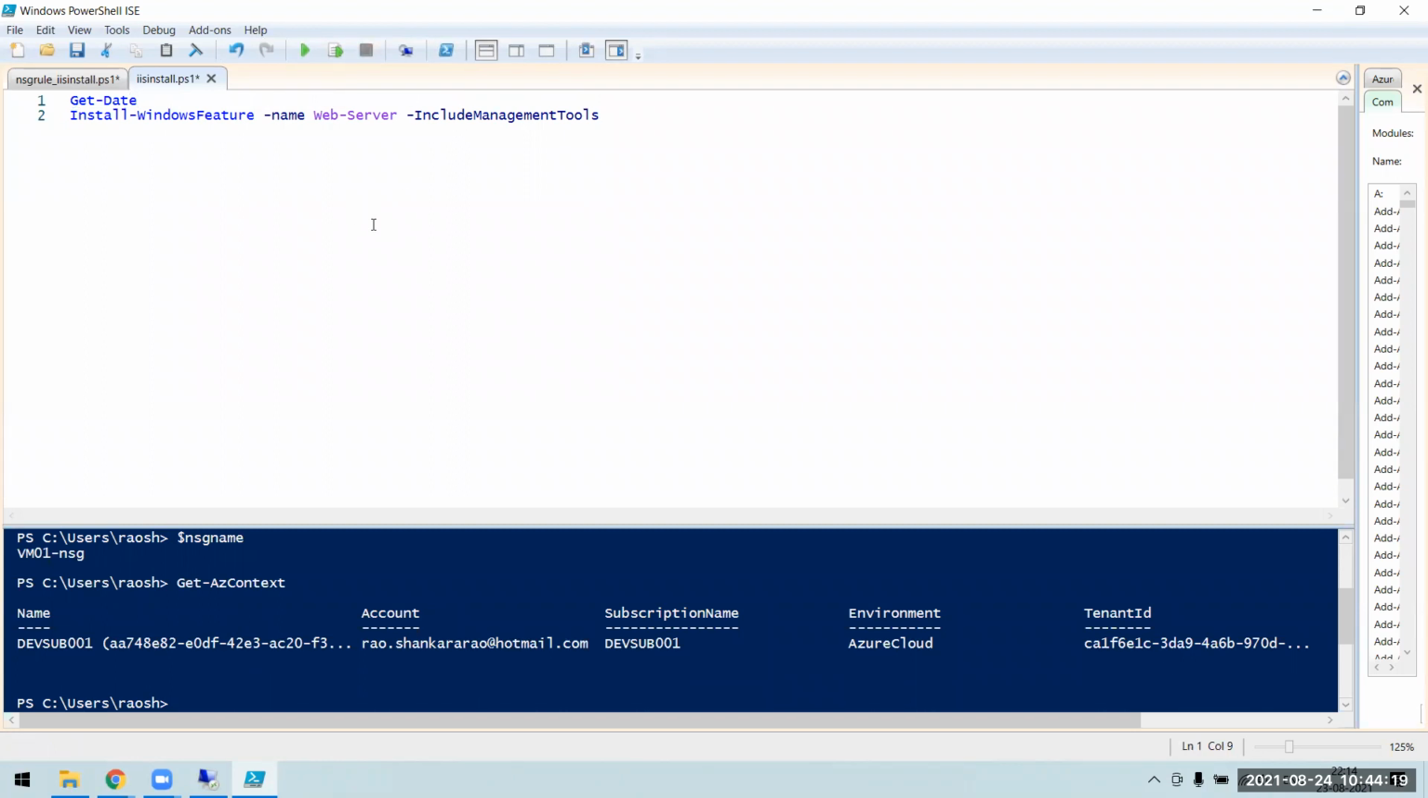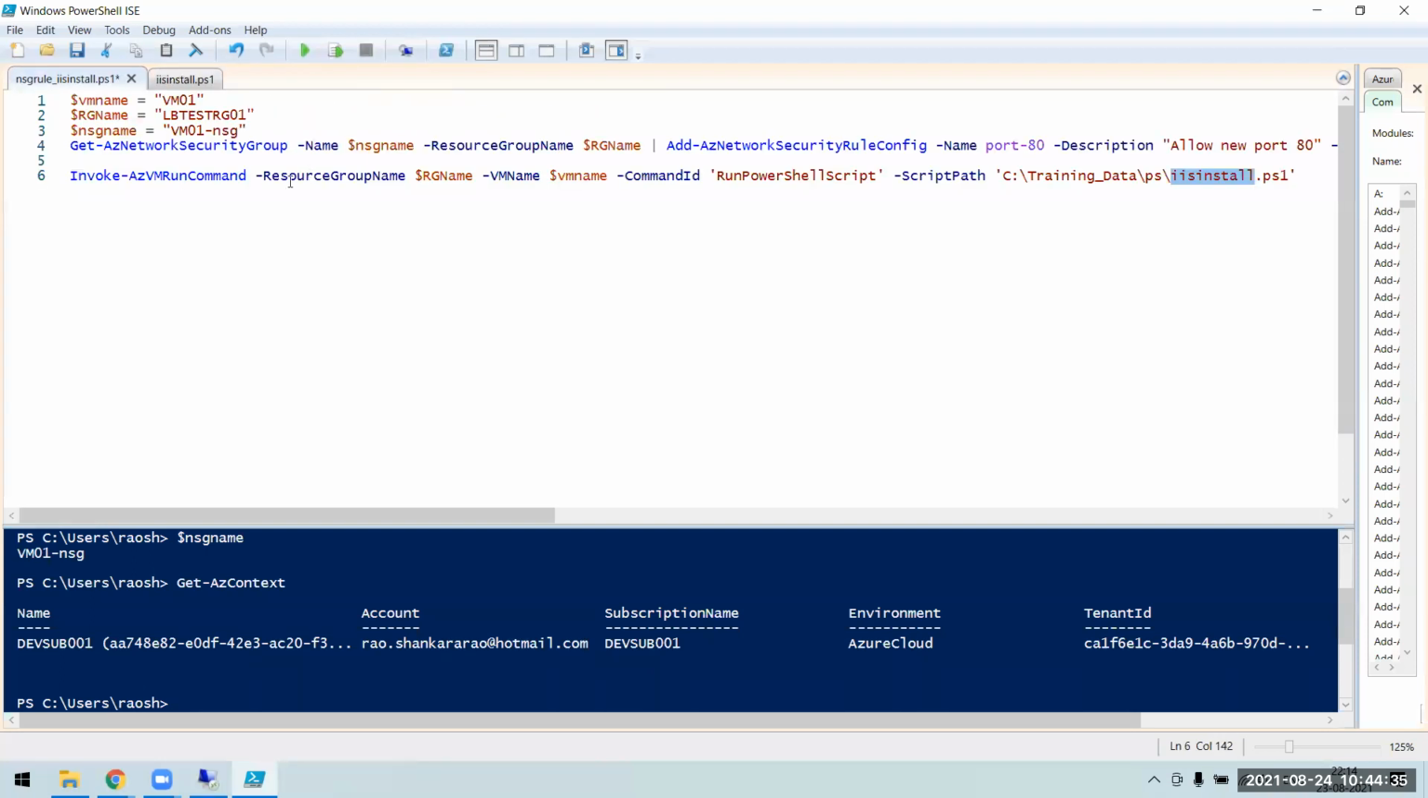That's it. One more line I had just for namesake, right? Two lines I'm executing here. So this will get the date. This will install the web server inside the operating system. A single line command to install inside the operating system. Now, if I run this, IIS will be installed inside the operating system. We will run it together.